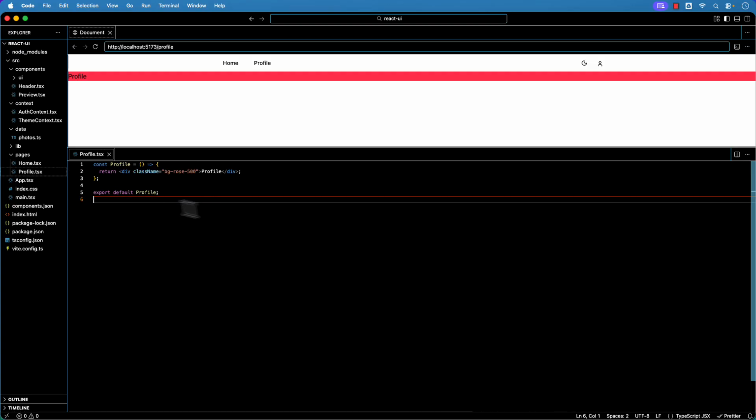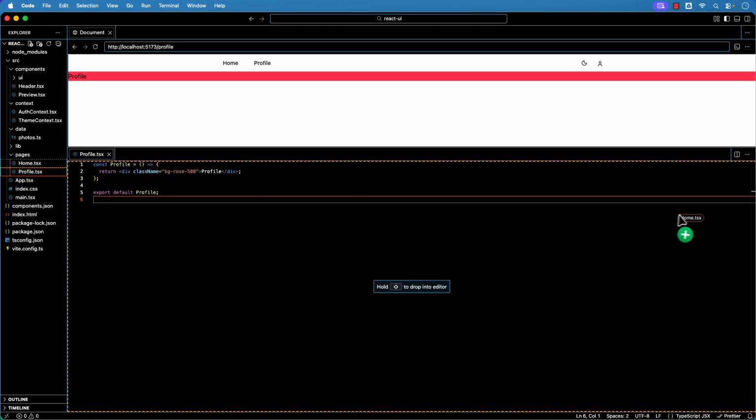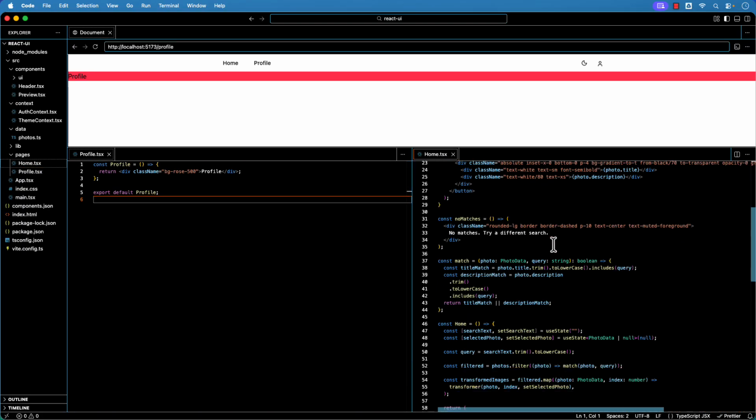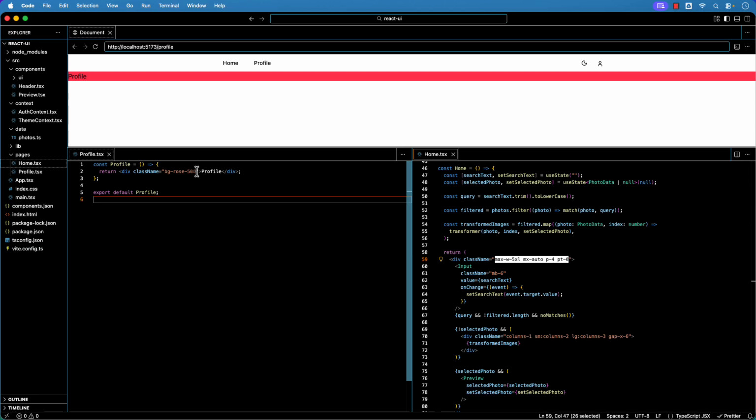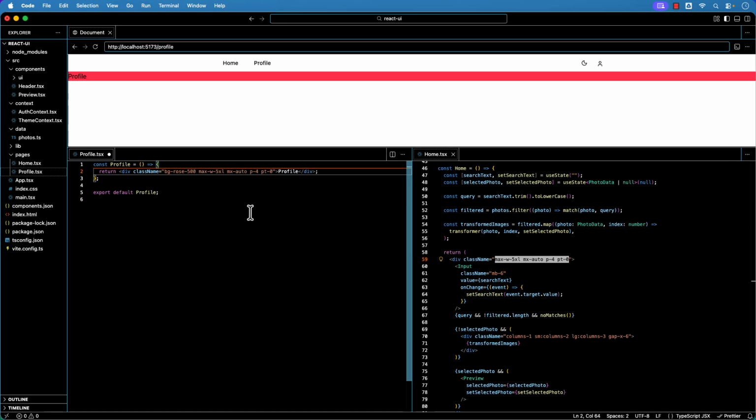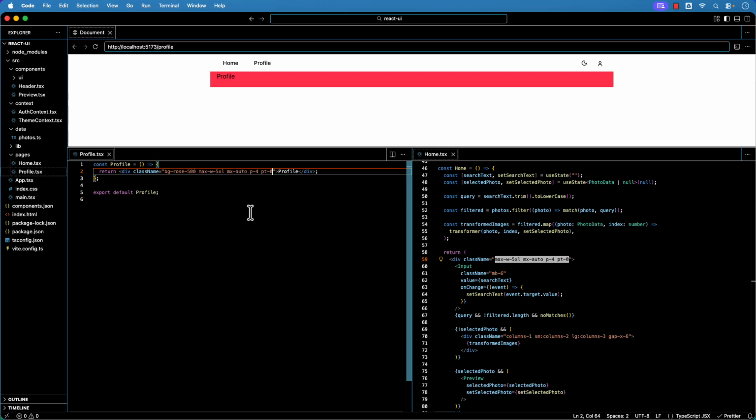Now we can borrow some code from the home page. If I just drag it over here and go down to the home function, this div surrounds everything on the home page. And it has the property max width 5XL. That sets the width, and then MX Auto is setting the X margin on both sides to make sure it's centered, and then some padding. So we can literally copy the whole lot of this and just put it straight into our profile page. That'll ensure it lines up the same way that the home page does.